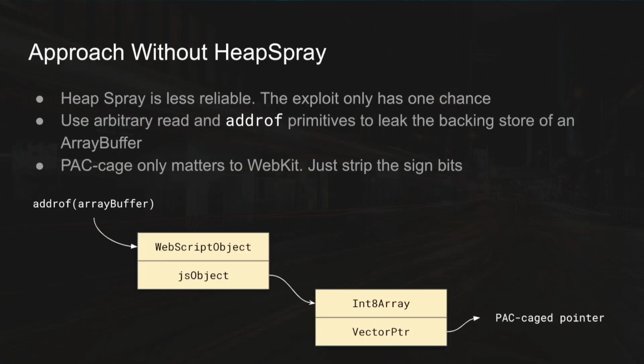But after the 10th cup, I found another better approach without heap spray. Because, as I mentioned before, this app can only crash once. So, if it crashes, everything stops. So, heap spray is less reliable.